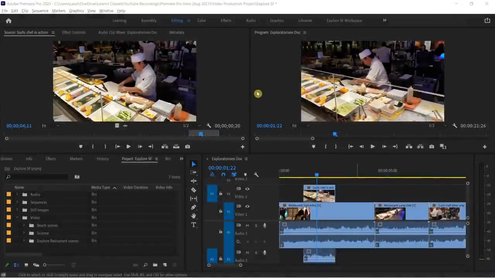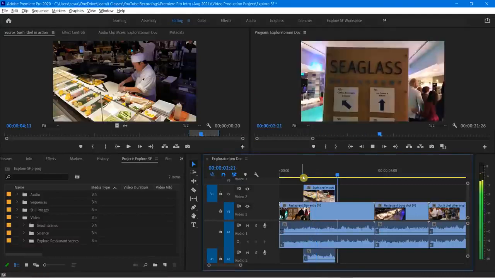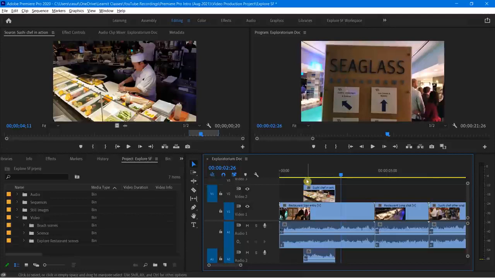Let's now talk about trim edits. This is going to be one of the more basic and pretty straightforward ways that you can make some edits. So if we watch our sushi chef coming over here, great. And let's say we decide we actually want a little more of what's on there.